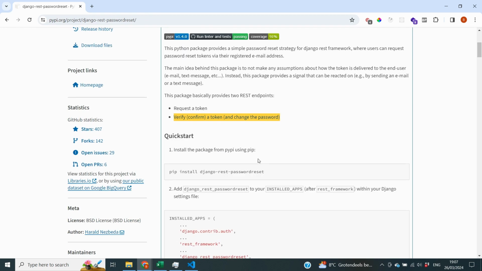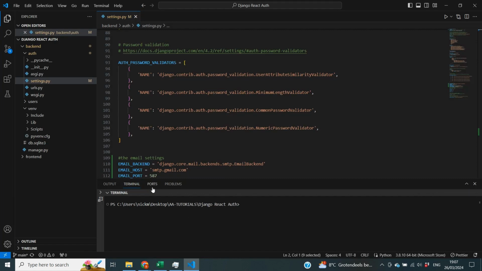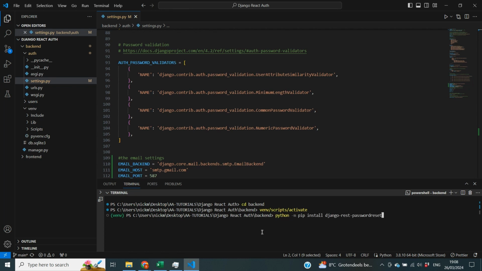Now installing this package is very simple. We can simply use pip install Django Rest Password Reset. So I'm going to copy over that statement and we're going to go to our backend code and install that. So inside of our terminal, we first do cd into our backend, so we're in the right folder, and we do venv/scripts/activate to activate our virtual environment. And then we can do python -m pip install Django Rest Password Reset.